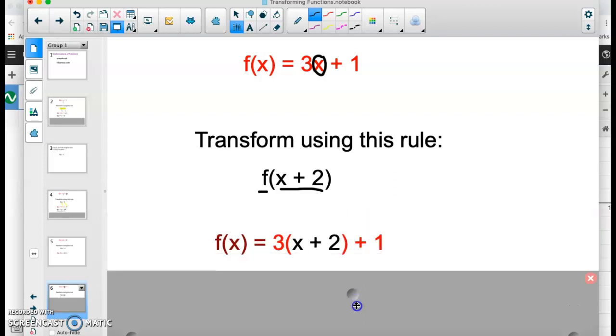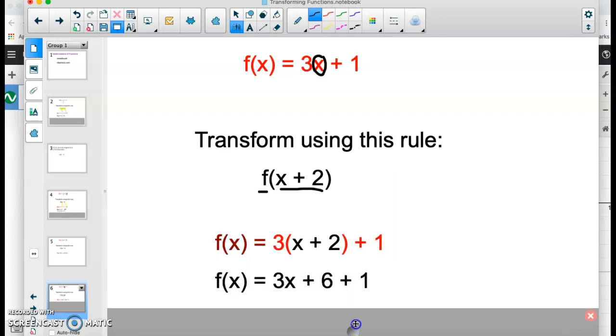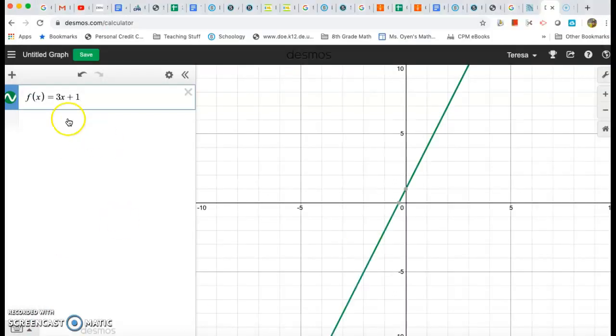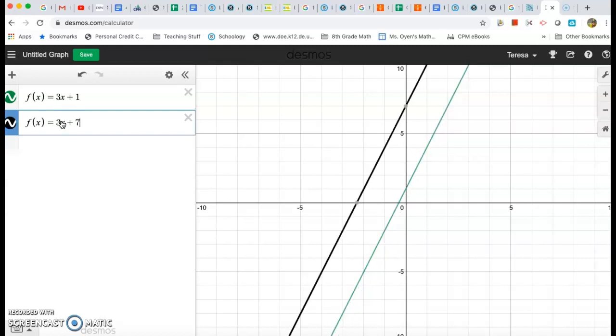Now watch how I show it algebraically. I started with the 3, here was the x, I had to add 2 to it, and then I wrote the plus 1 at the back. Now if you want, you can simplify that. I'll distribute it out. It turns into 3x plus 6 plus 1, or my final new one is 3x plus 7. So we can type that in a couple different ways. I'll just go to the final simplified one: f of x equals 3x plus 7.